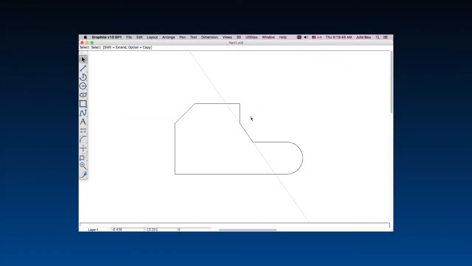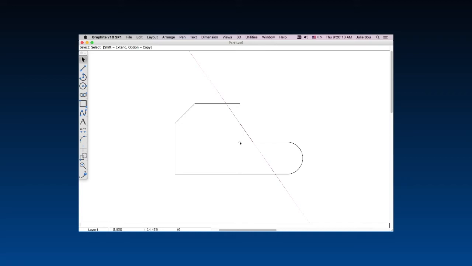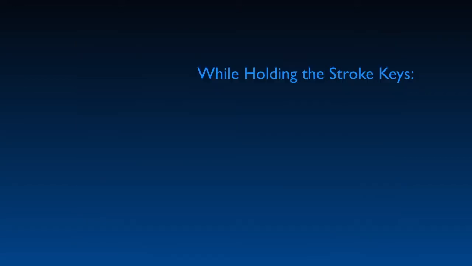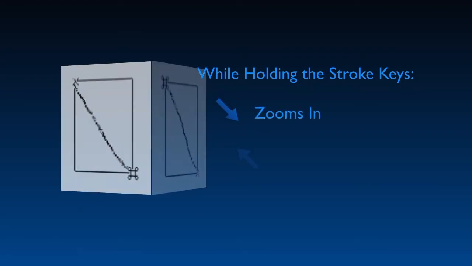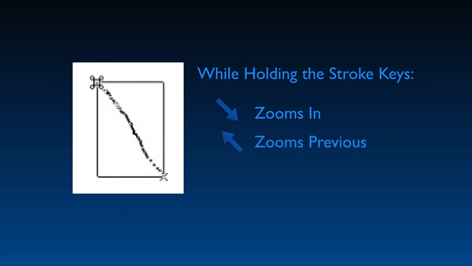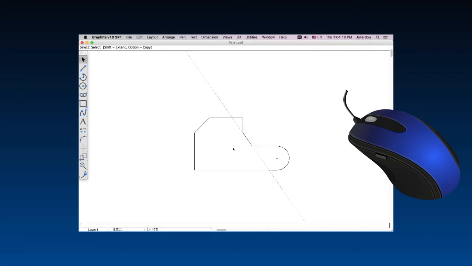Next, let's examine a couple of the diagonal zoom controls. While holding down the appropriate stroke keys, going from upper left to lower right zooms in on the area centered under the stroke. Again, holding the stroke keys, going from lower right to upper left zooms you to the previous magnification, whether that was in or out. Just to reiterate, while holding the stroke keys, upper left to lower right zooms in, lower right to upper left zooms previous.